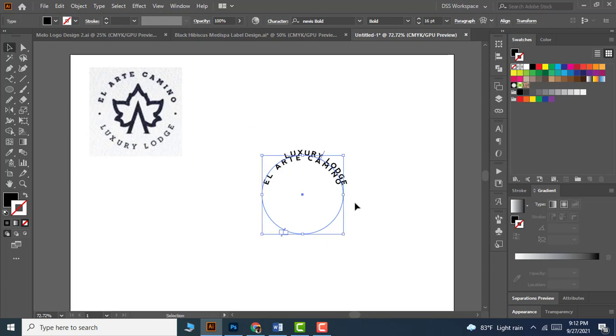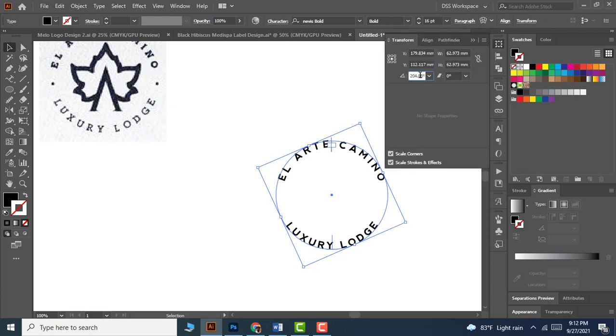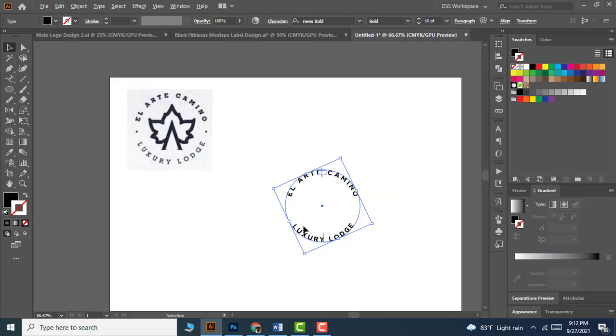Then again activate the selection tool and rotate clockwise. But as you can see, the text is upside down. I want to make it like this. So what you have to do is just grab this line up to flip the text. Then you can use the transform panel to make it more balanced, to centralize the text. Okay, and let me add some space between the characters also. Yeah, cool. That's fine for me.